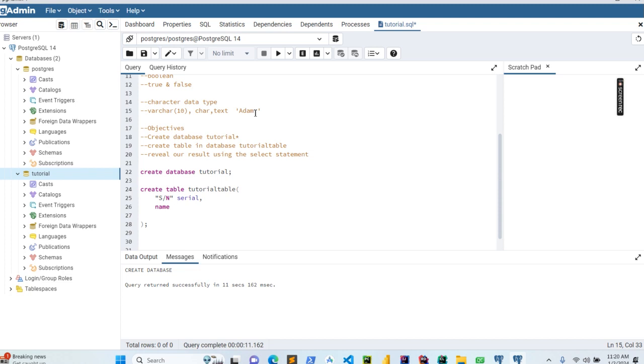This must not exceed 10. If it exceeds 10, I'm going to get an error. So you can count them 1, 2, 3, 4, including the white space. So the white space inclusive. So 1, 2, 3, 4, 5, 6, 7, 8, 9, 10. So you can see that this will give me an error. So you can change it to 15 or whichever one you want, provided it's within the range of values.